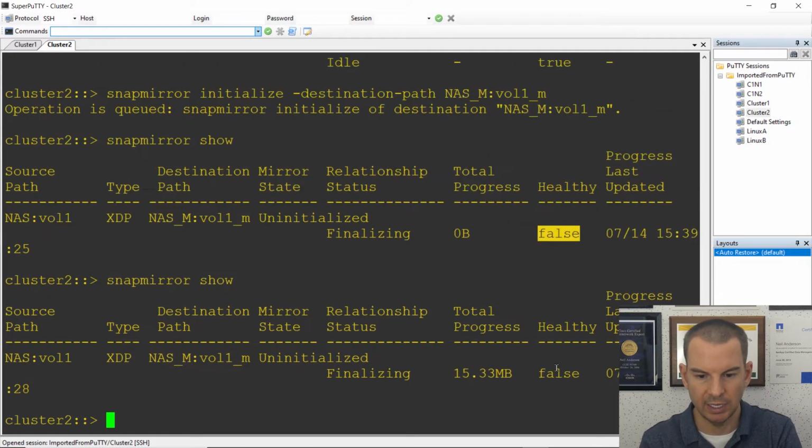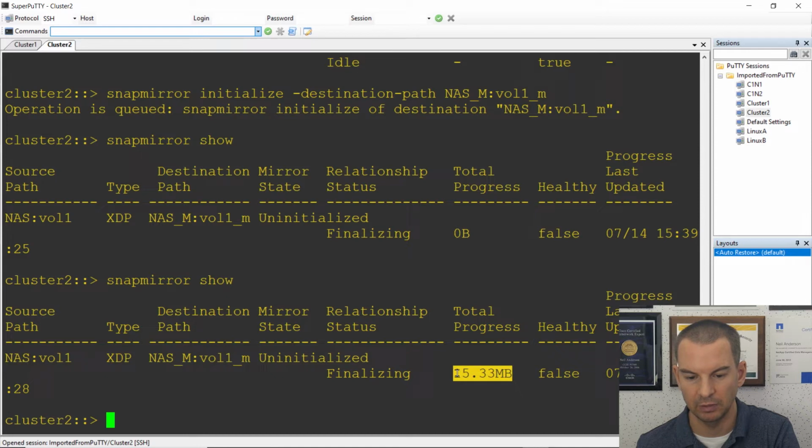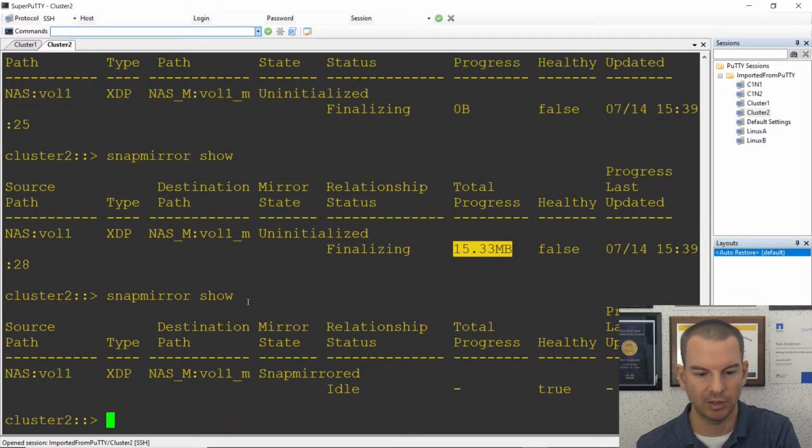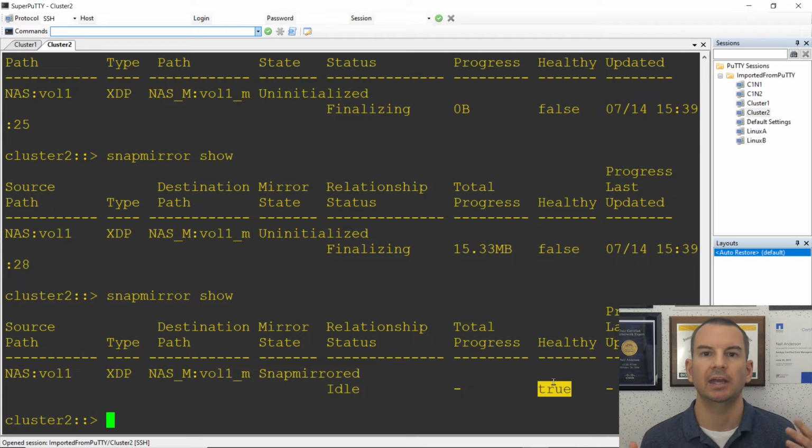I'll do a snapmirror show again, and I can see the progress before was 0 bytes. It's now up to 15.33. So it's moving the data across now. And I do a snapmirror show again, and I can now see that the status is idle and the health is true. So it has finished replicating the data across. So that's all good. Let's have a look and check that the SnapMirror snapshot is in the destination volume.